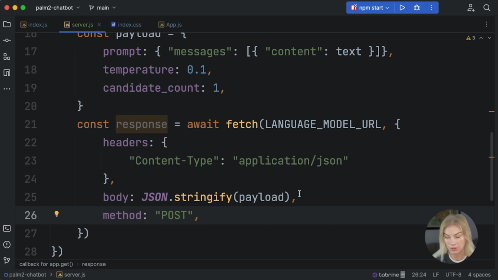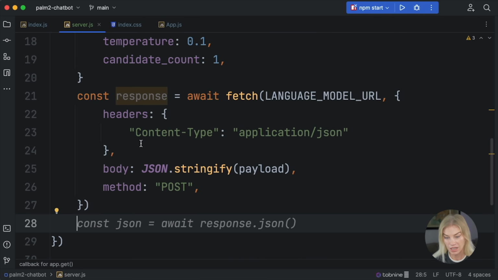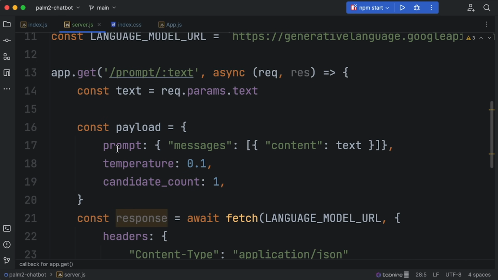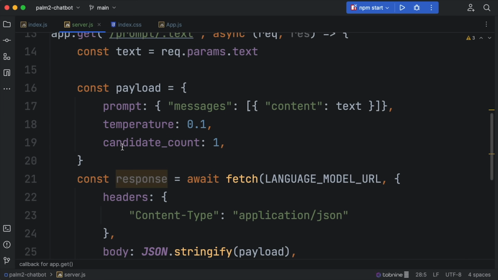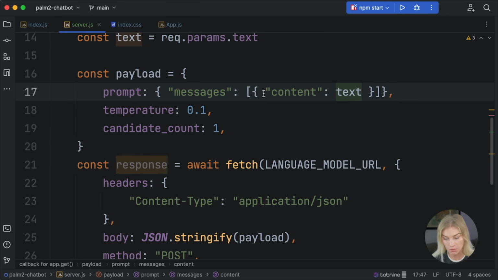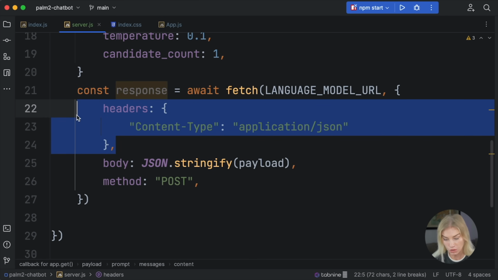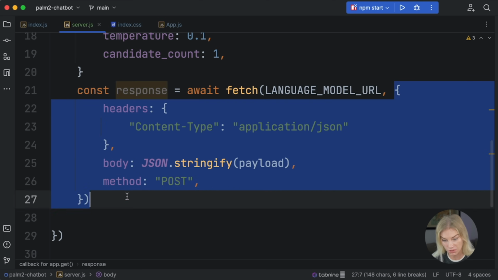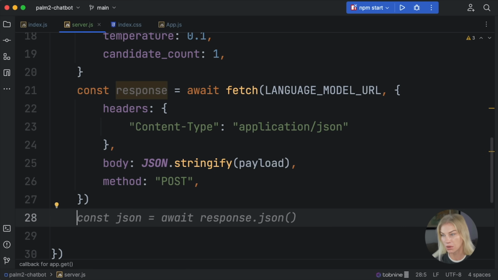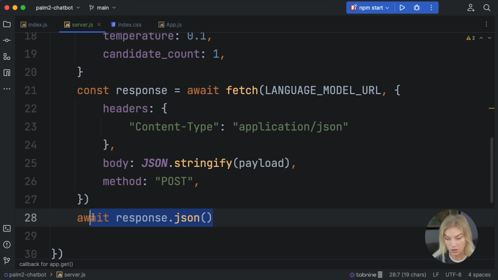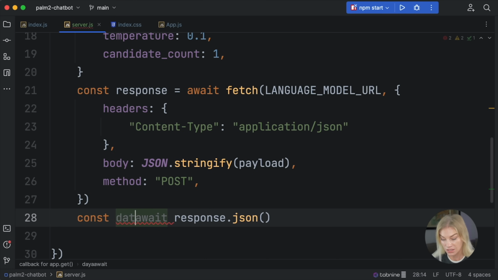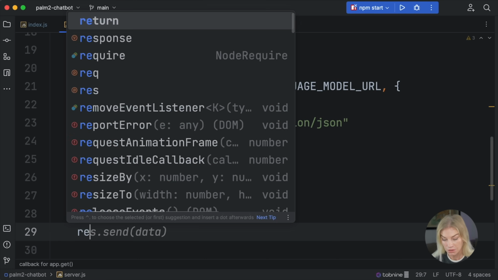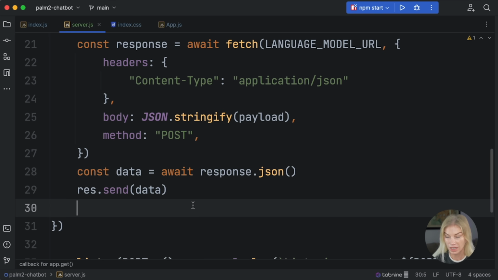So there we go. So again, what we're doing is we're sending this over. So all of this with the text from the URL to PaLM 2 and essentially to this endpoint, right? So it's going to this endpoint along with all of this stuff. And then let's await that response. Let's get its JSON, but this is an async method. So we use the await keyword and let's save it under data. And once we have that data, I'm just going to send it back. Okay, great.